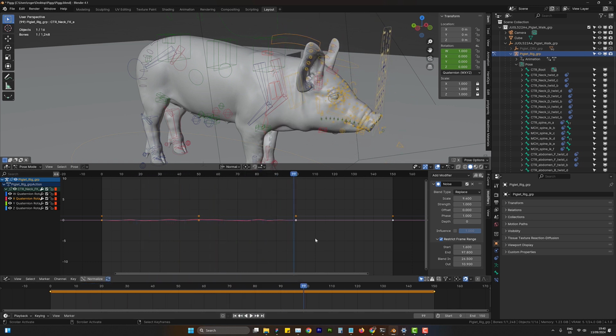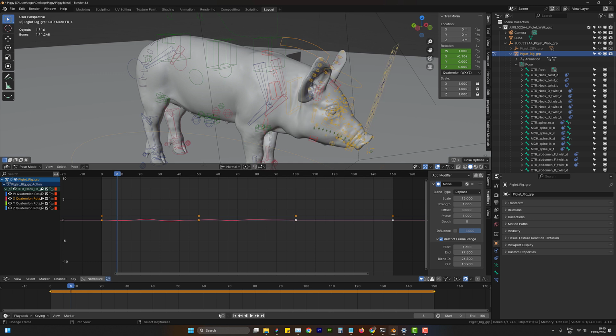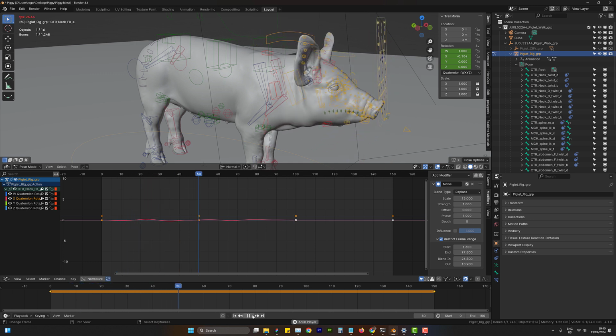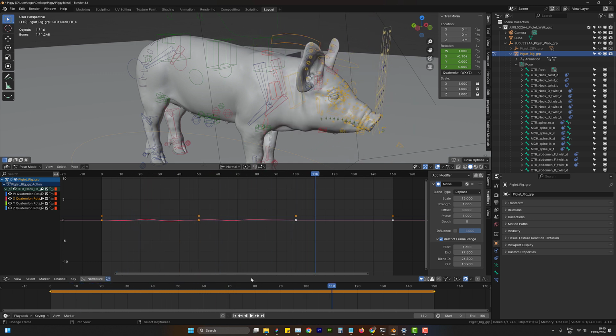I would say it's still a bit too fast. So we increase the scale by, let's say, 15. Yeah, this could be a natural movement. Let's say we make it a bit longer.